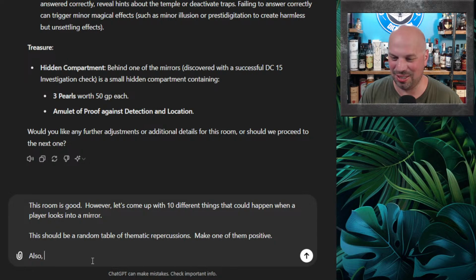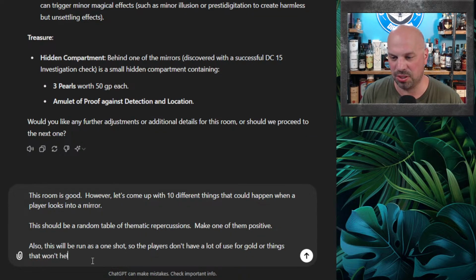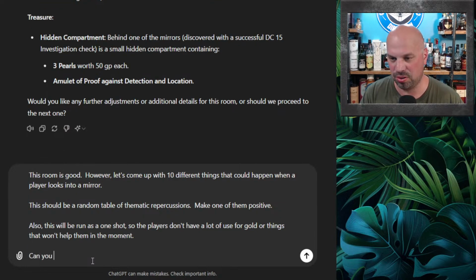Also, this will be run as a one-shot, so the players don't have a lot of use for gold or things that won't help them in the moment. Can you generate some different treasure for this room?